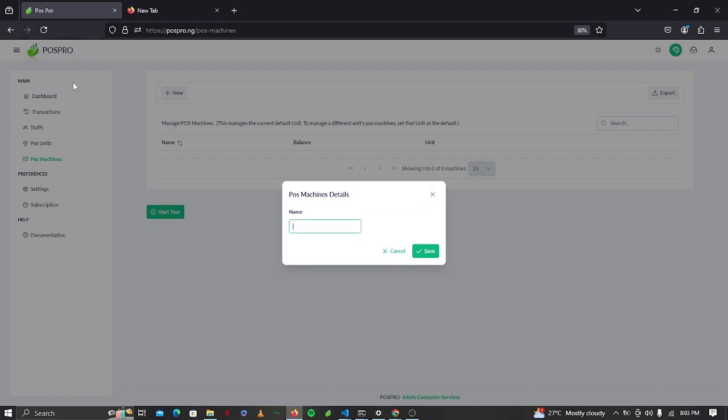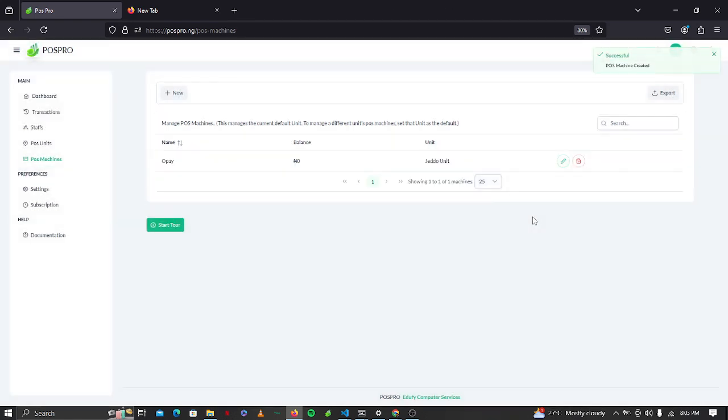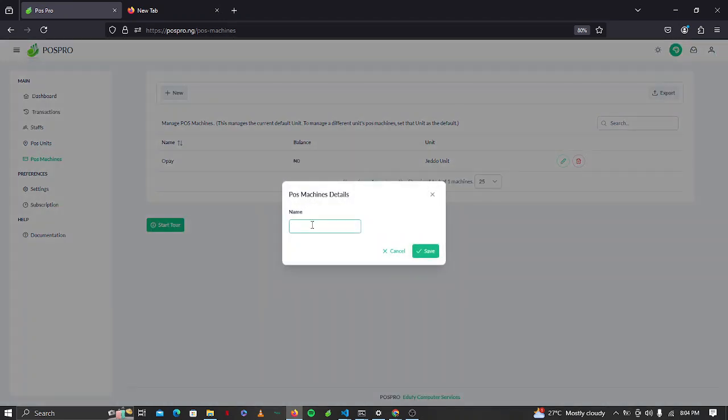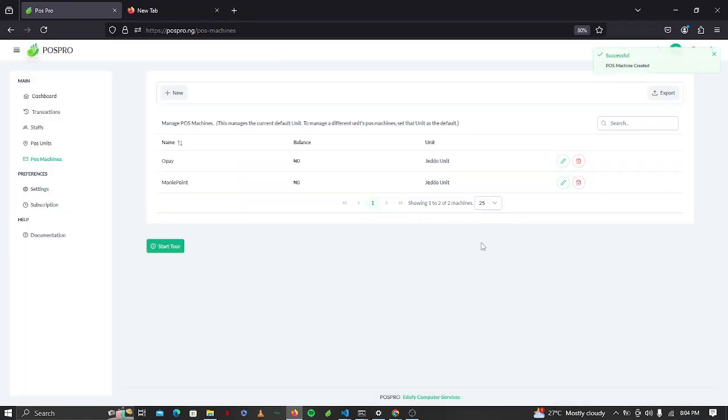Here's the thing. Remember, we set a unit as the default, so whatever we're going to be doing from now on is going to be based on that unit. So now I'm creating a POS machine for that unit right there. I just created that, and let's create another one, for example, Money Point. So now we have the OPay POS machine and the Money Point POS machine.